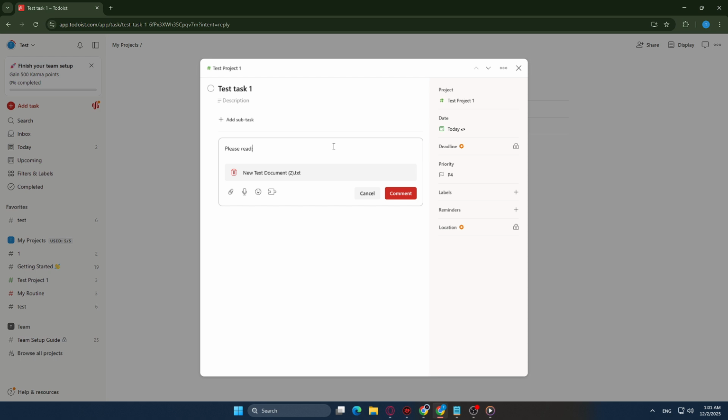That's it. Your file is now attached to the project's comment thread, and everyone with project access can open or download it. You can repeat the same steps to add more files, and you'll always find them again by returning to the project comments. To recap, open Todoist, go to your project, click Comment, hit the paperclip, choose your file, and let it upload. You're done.